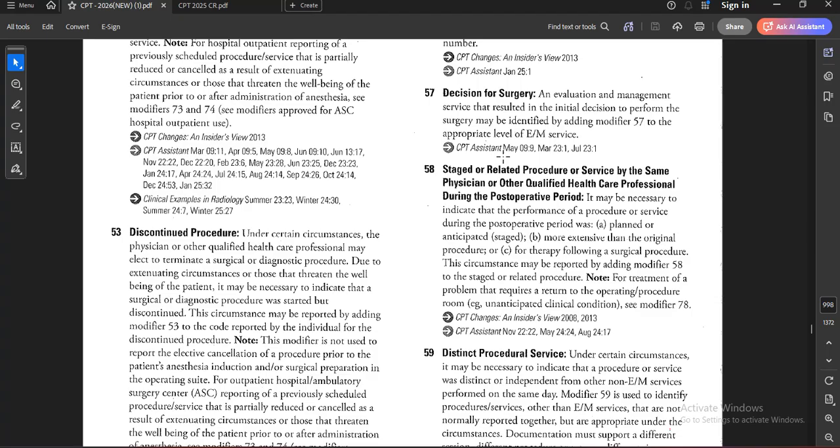So Gokila, what do you use for surgery in the ED, a 90-day global period procedure? Which modifier? 99284 or 99285? 285. Yeah, 285. Correct? So along with 99285, you need to use this code. So that is the guideline here. Great. So that is about the 57 modifier.